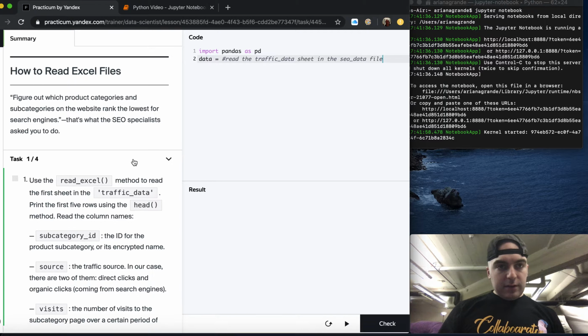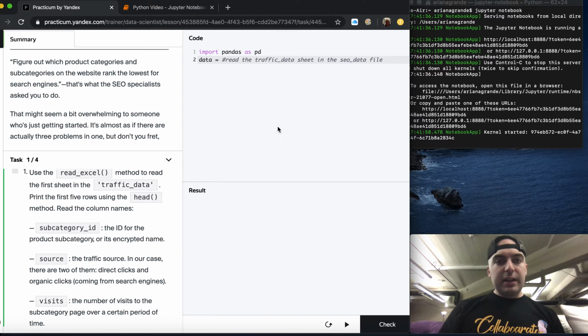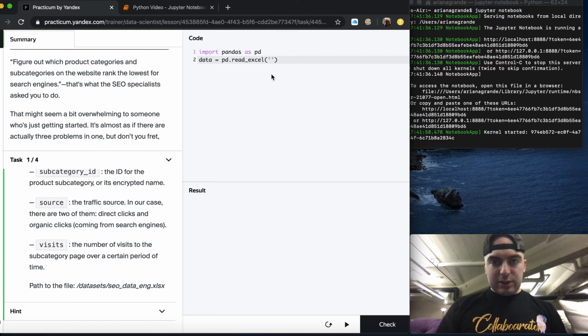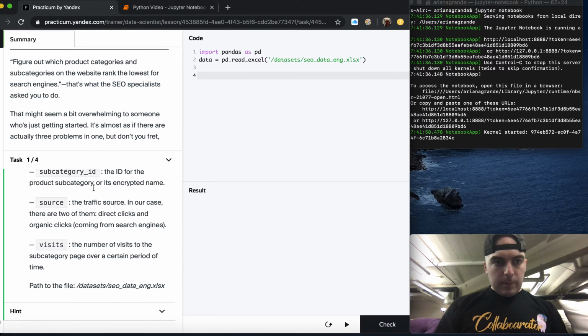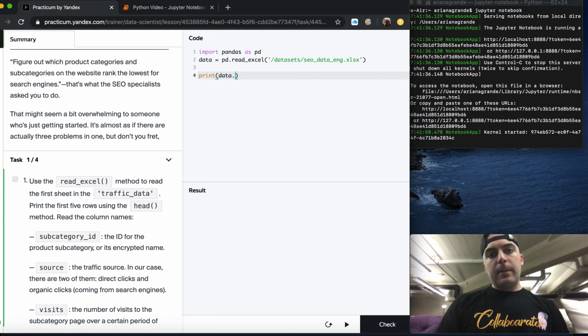So, how to read Excel files. Use the read_excel method to read the first sheet in traffic data. Print the first 5 rows using the head method and read the column names. Okay, so remember to read, they say do pd.read_excel, and we feed it the file name, which is /datasets/SEO_data_engine.xlsx. Then they want us to print the first 5 rows. We do print data.head(5).